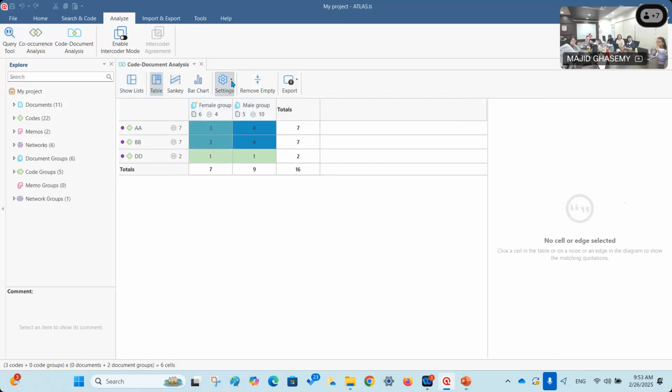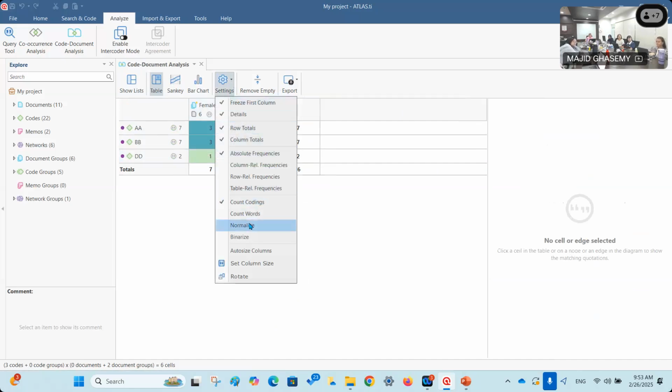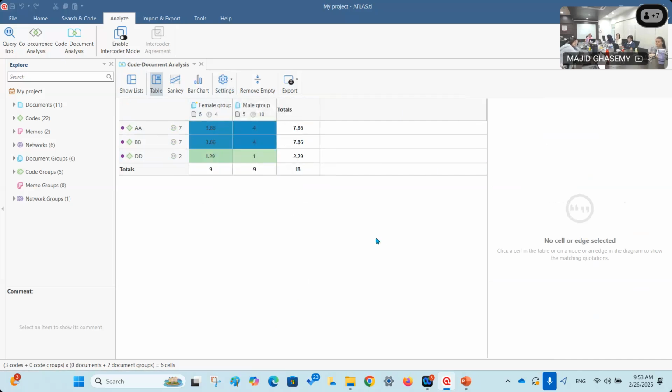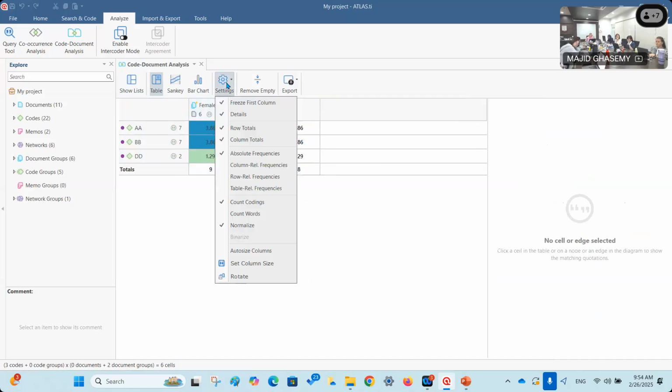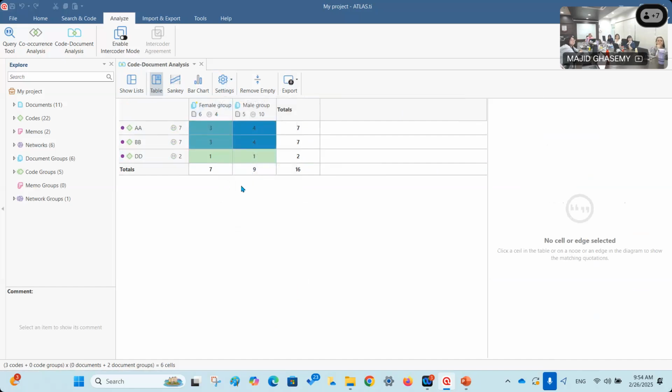How can we do that? We go to settings and then we select normalize. We go to settings and we select normalize. Now here you can see that the values have changed, right? Can you see that? You can look at the screen first and I'll give you some time to do it. I remove normalize. These are the values that we have.